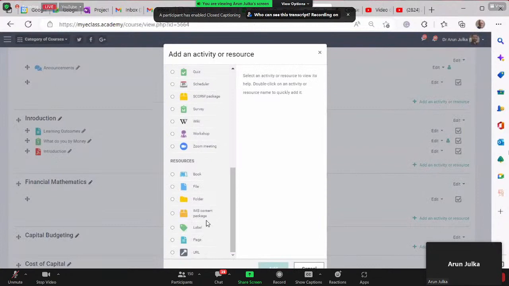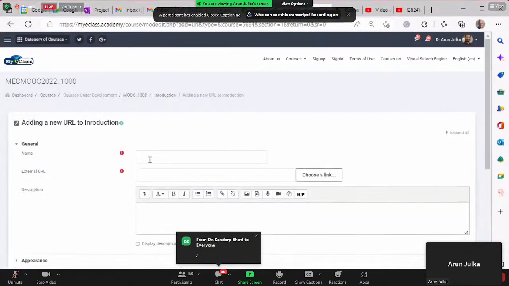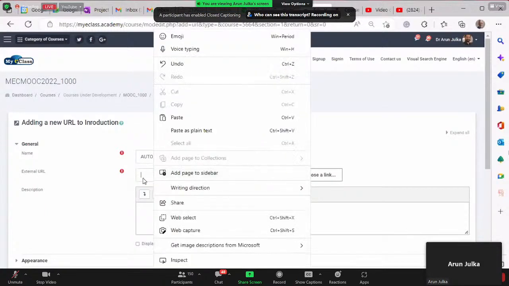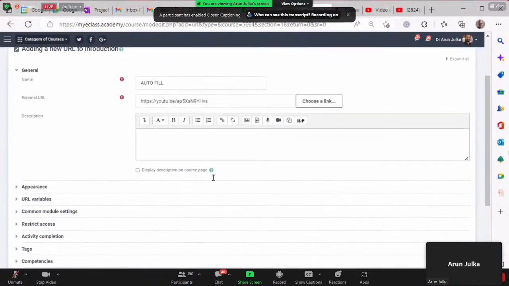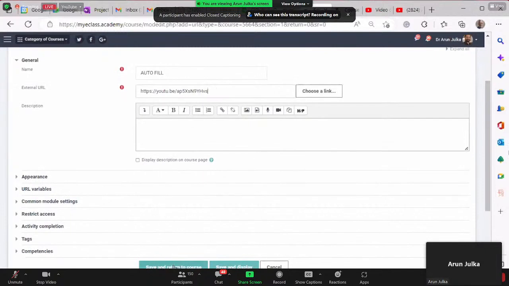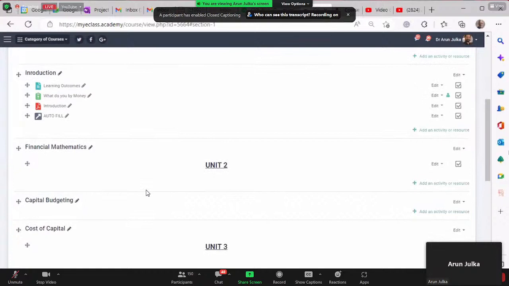You want to upload a video, you can simply add a URL here. Can you see here URL? Visible to everyone? And say okay. So the name of the video, say I'm talking about autofill. And click and paste here your link. We paste the link here and save it into the course. This is clear, very simple.